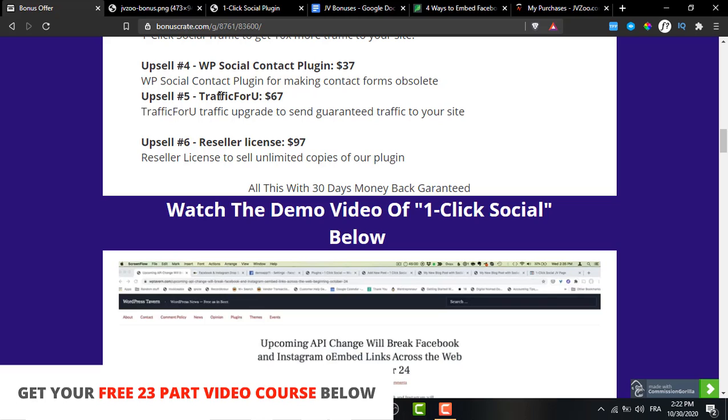Upsell number 5 is going to be the TrafficForU for $67. Now the TrafficForU upgrade will allow you to send guaranteed traffic to your website. So basically he will send traffic to your website. I don't know what this is. Again, check out the sales page, but he has given so little information. You have to read carefully throughout the sales pages of upsells number 3, 4, and 5 in order to understand what you'll be able to get for your money.